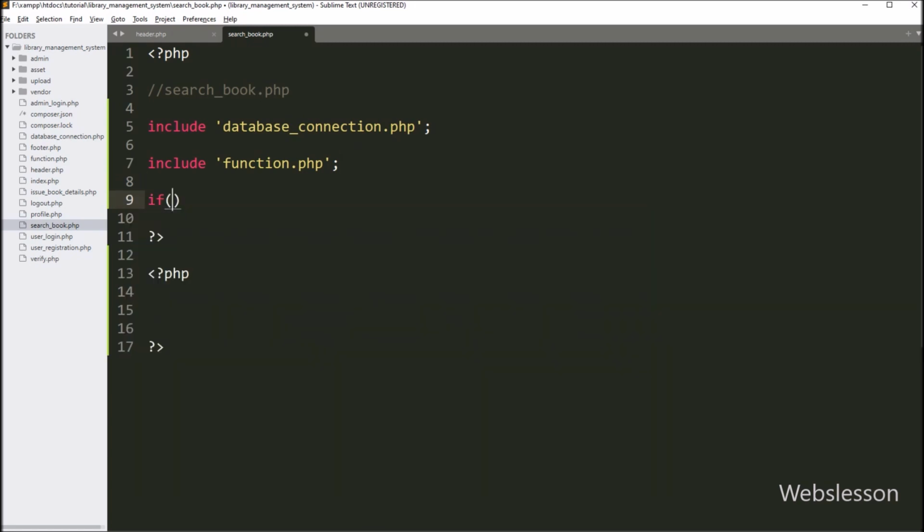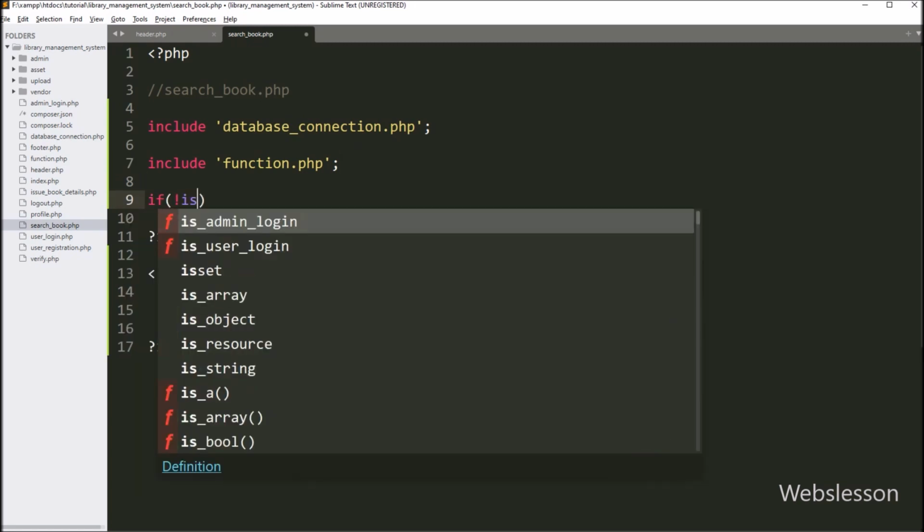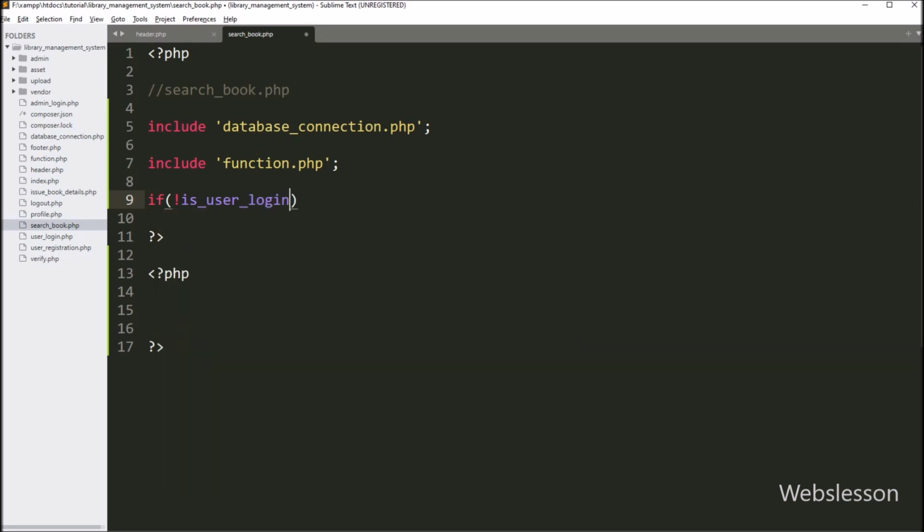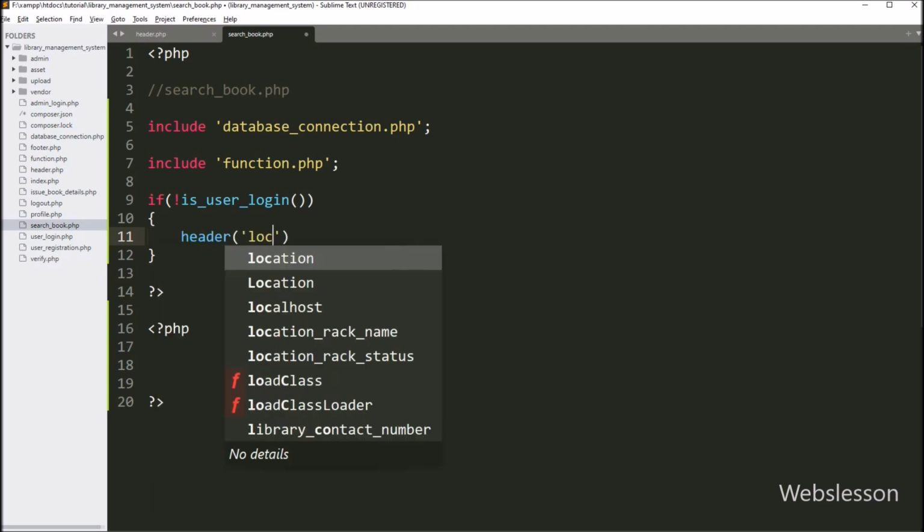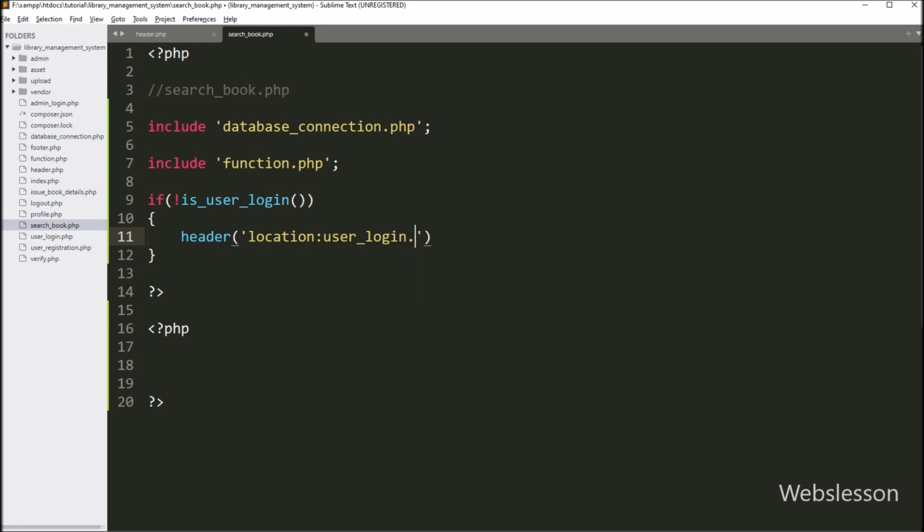After this, we want to prevent direct access of this page without the user logging into the system. For this, we write an if statement, and under the condition, we write the not operator, and then we call the user_login function. So if the user is not logged into the system, it will execute the if block of code. Under this block, we write the PHP header function, and under this function, we write location set to user_login.php. So if the user is not logged in, the web page will redirect to the user_login.php file.